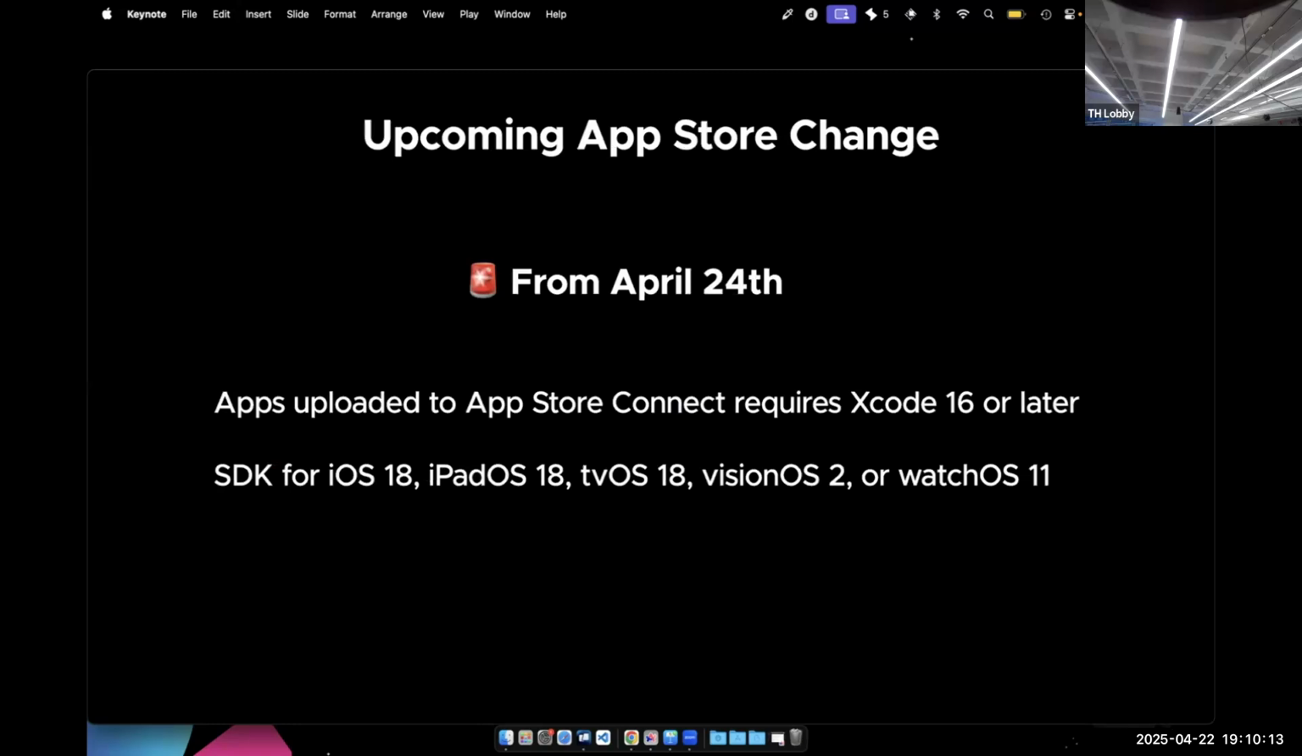Right, just be aware, guys. 24th of April. Make sure you're using Xcode 16 or later, and make sure the SDK you're using is 18 for iOS, iPadOS, tvOS, visionOS 2, or watchOS 11. If you don't do that, your application submission will get rejected by Apple. So at Codemagic, we've got the machines ready. We've got Xcode 16.3. Shouldn't have a problem.